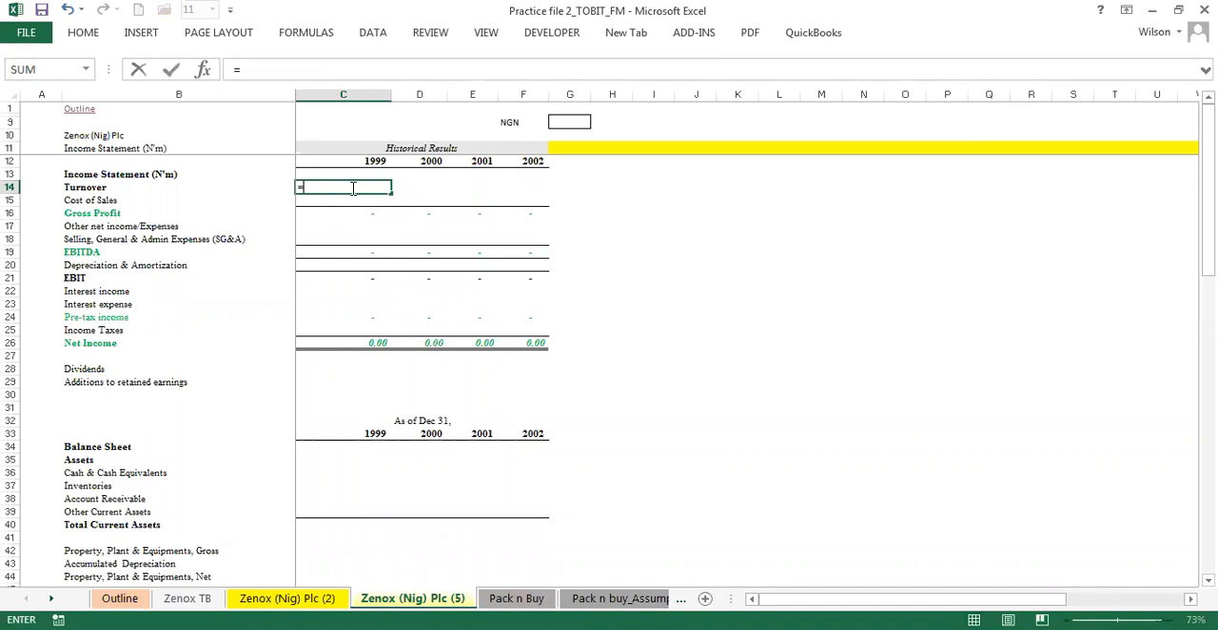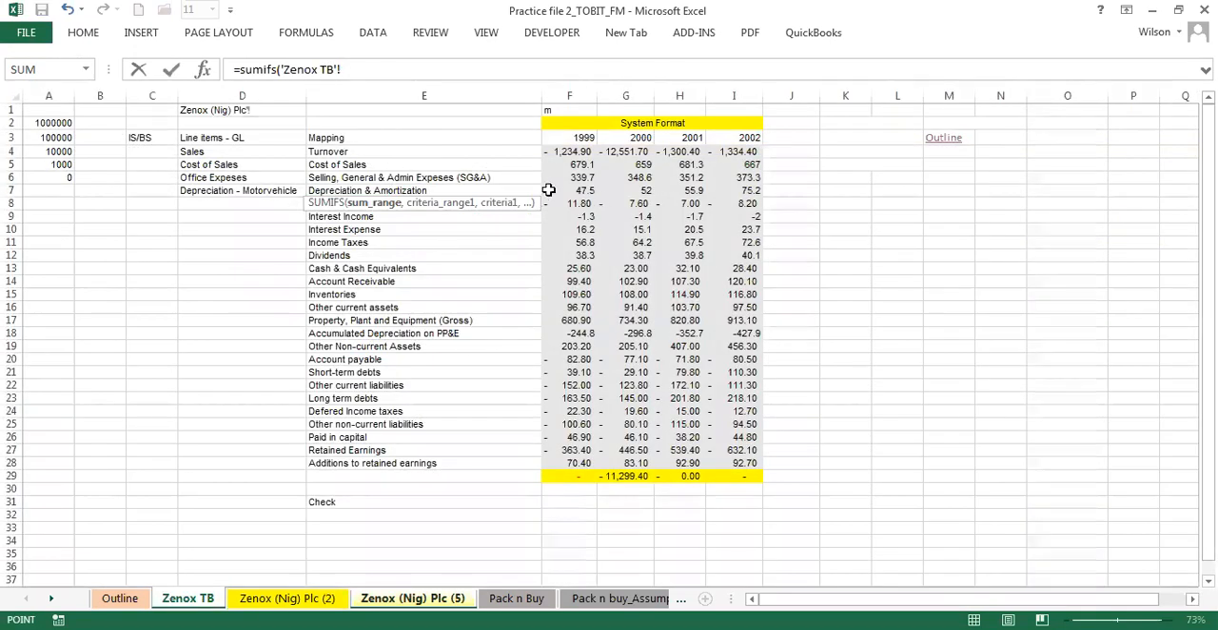So let's have this. So we say SUMIFS, and please take note of this. This is one way you can have it. All right, SUMIFS. So what you will now do is, first of all, okay, so we have our TB here. So you select your TB. Now you add up all the ranges.